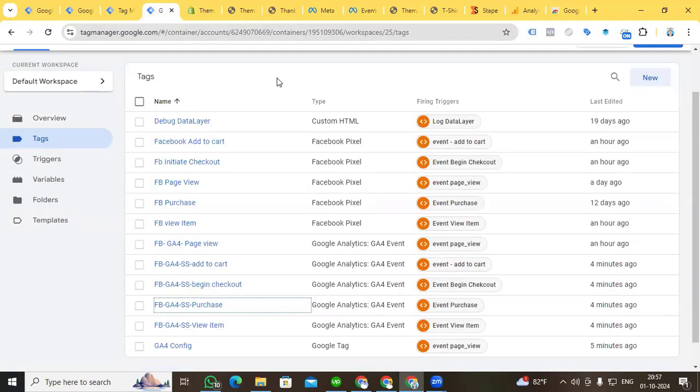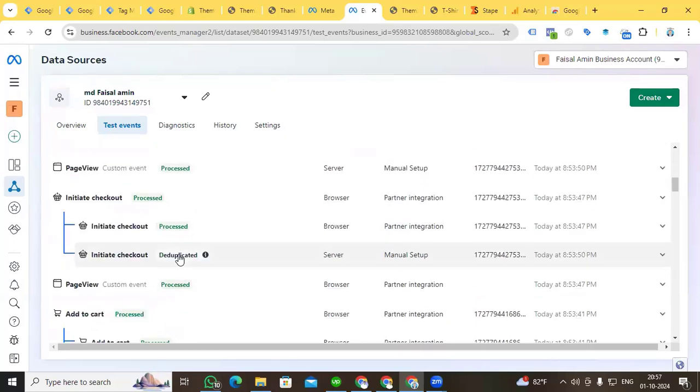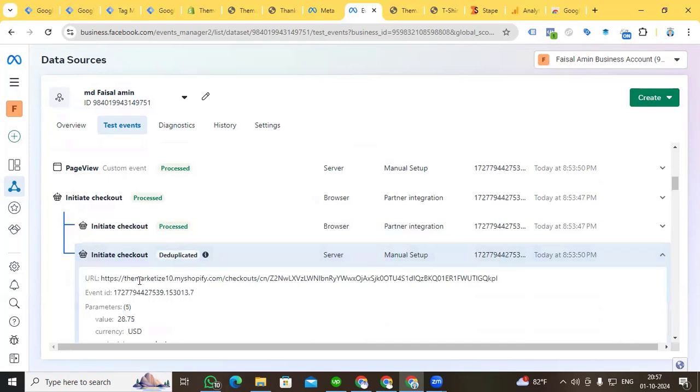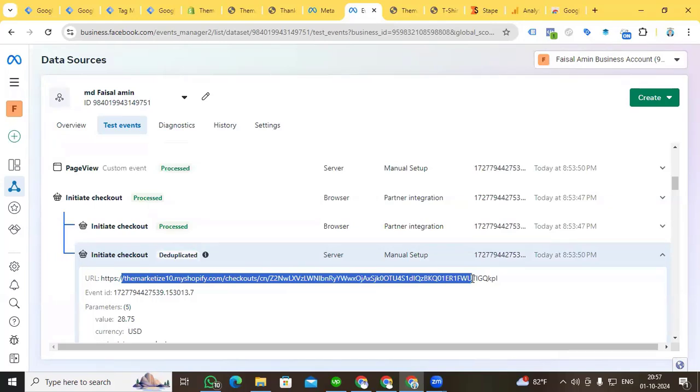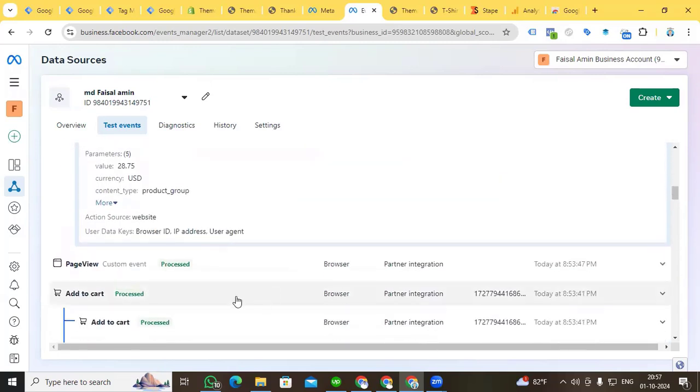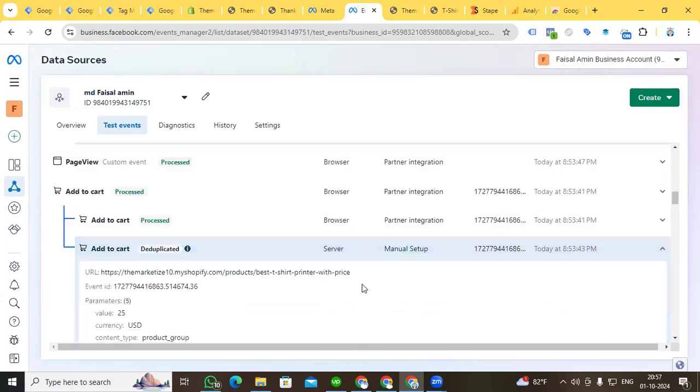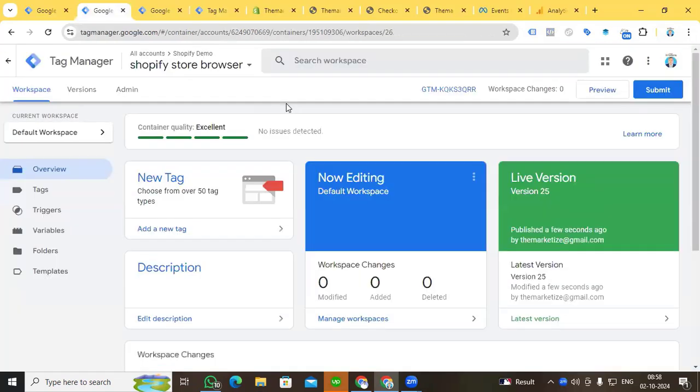But before checking Google Analytics 4, we go to Event Manager and go to initiate checkout server side, and here we can see that our page URL location is perfectly working. We do not see any sandbox environment and also sandbox locations. We find the real page path. So our page data variable is working. If you go to the add to cart for the server tag, here we can find our real page path and location.